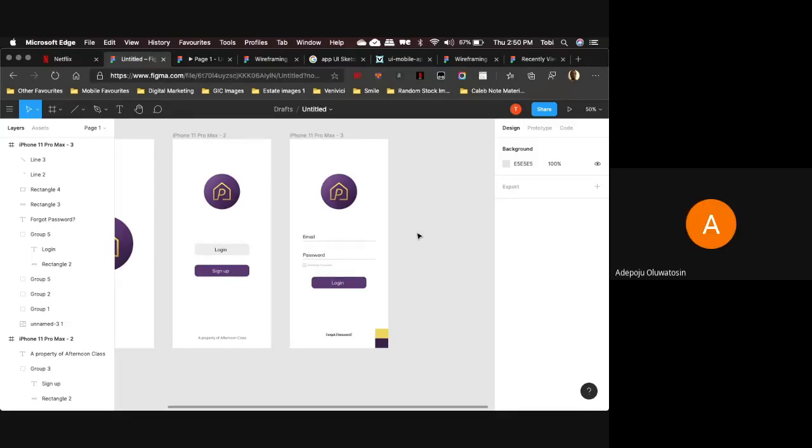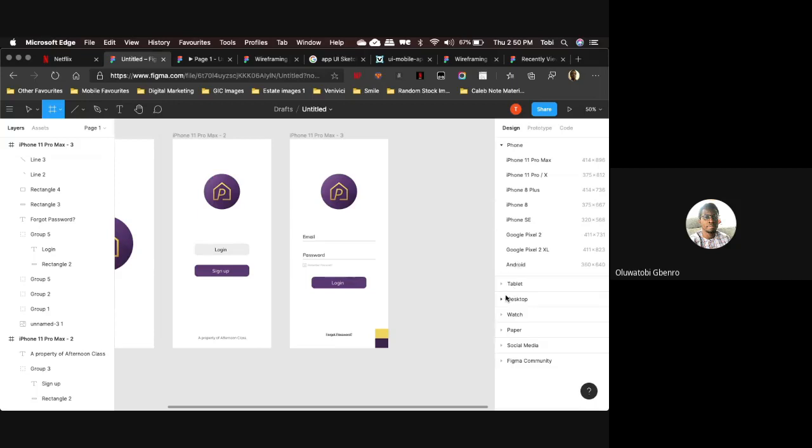Sir, I'm having another question, sir. All right, I'm with you. When we want to begin the frame, we choose iPhone 11 Pro Max. You don't compulsorily have to choose iPhone 11. You choose what exactly you are working on. So if you are working on a website, you choose based on the project you are working on.